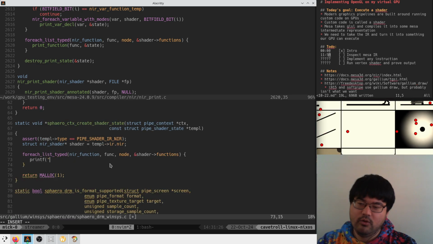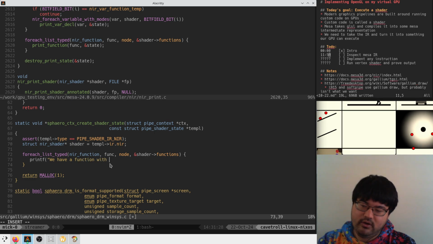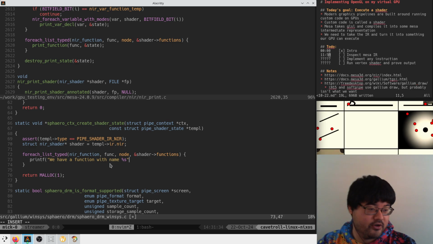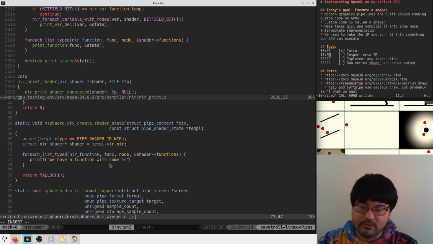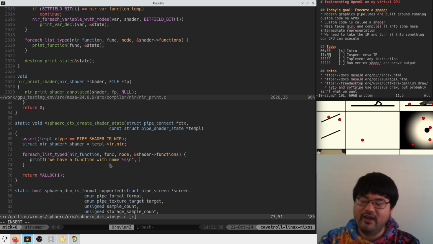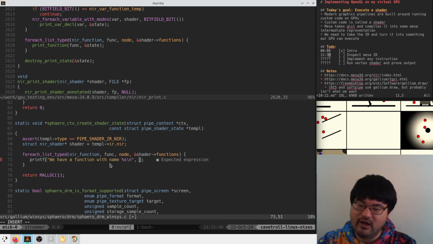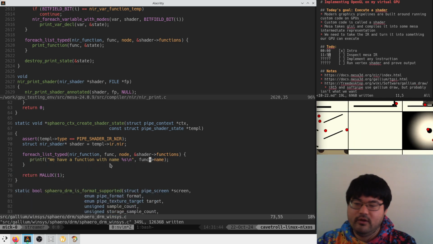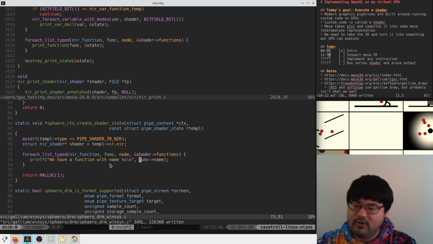So we should just say, we have a function with name, this thing. We saw NIR to TGSI. There's also TGSI to NIR if that assert ever causes trouble. That makes sense. Thank you. I probably would have guessed that too, but I appreciate you looking up front. Okay, let's see what happens when we do this.